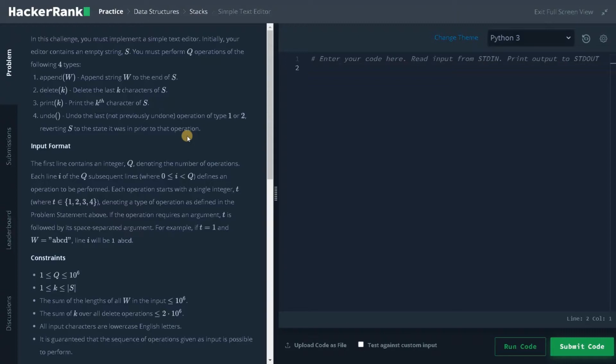So for this problem, we'll be using a stack and a string. When we have a query like the first one and the second one, we will add some letters or delete some letters in the string S. If we have some undo operation, we will be storing all the append and delete operations in the stack in order to store that previous state. When we do an undo operation, we will pop the previous state that is stored inside the stack and assign it to the string S. That's the simple logic we are going to follow in this problem.